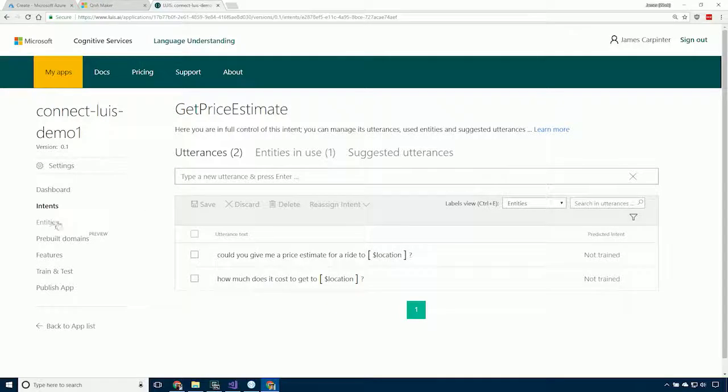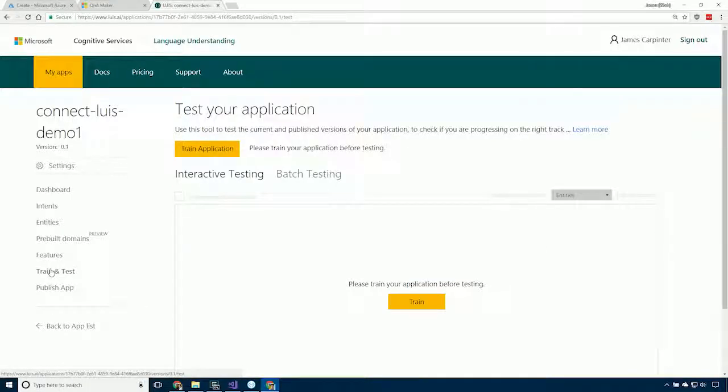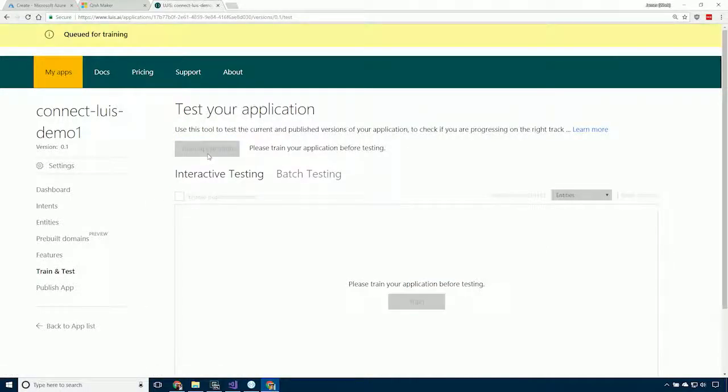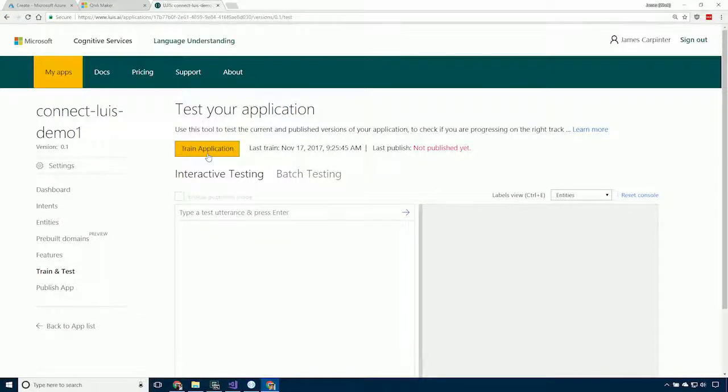The next tab down is Entities. Obviously, you can see the entity that I've just created. And then we're going to skip a few, straight down to Train and Test. I want to click Train Application. So that's going to take all the utterance data, the information we've provided about entities and intents, and build that language model that's going to enable our bot to be really responsive to our users.